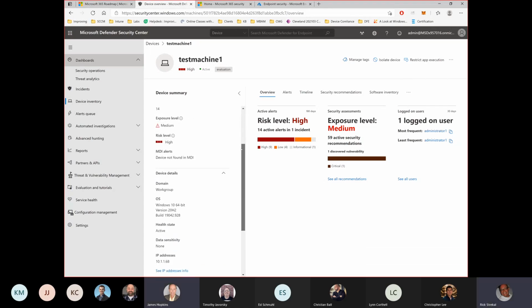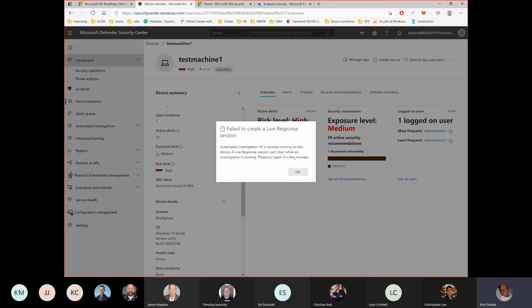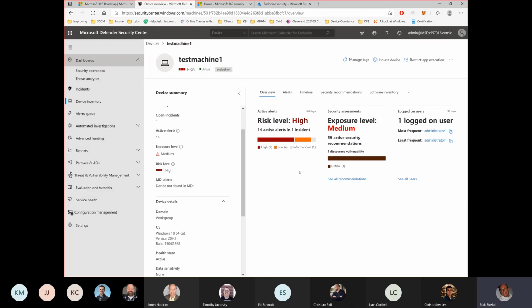Hey, Rick, what's the live response session? The live response session is you actually can connect to a device, kind of like remote Windows remote, but not quite, because you're connecting to their security environment. You're going to connect to their security logs, things like that. So that's what that is.